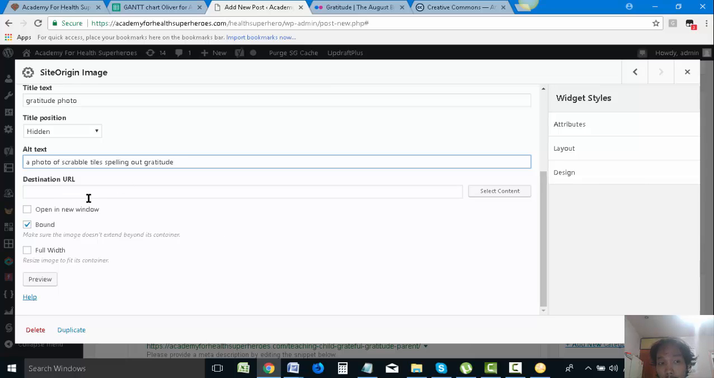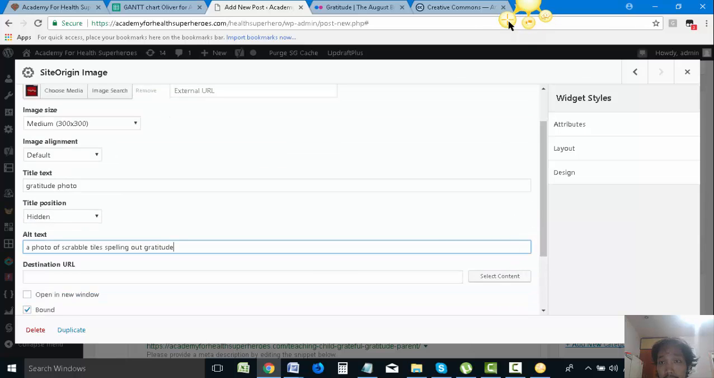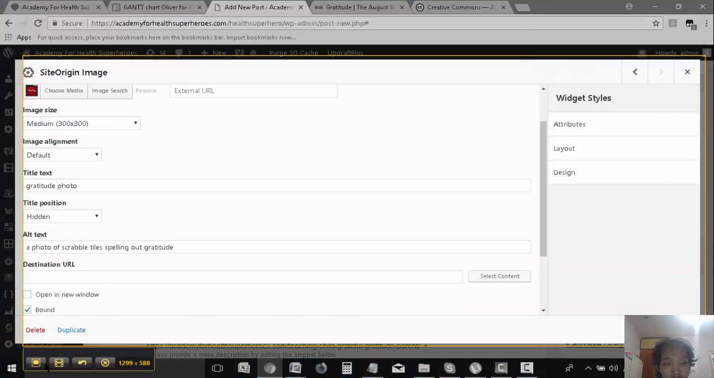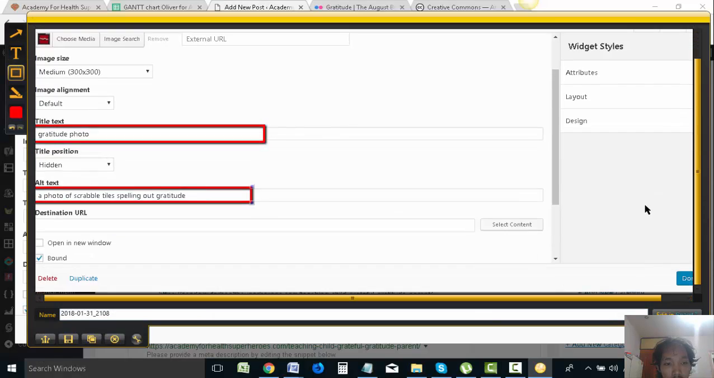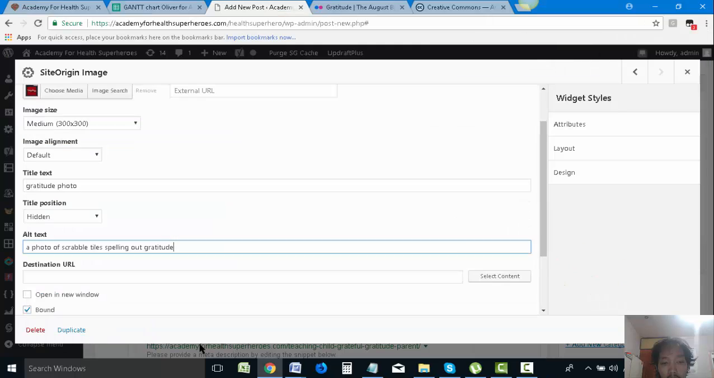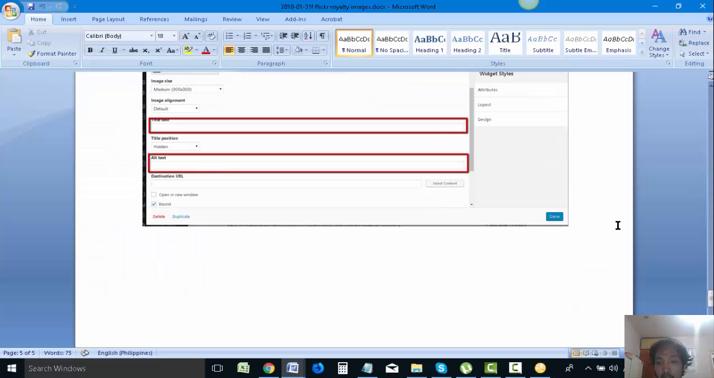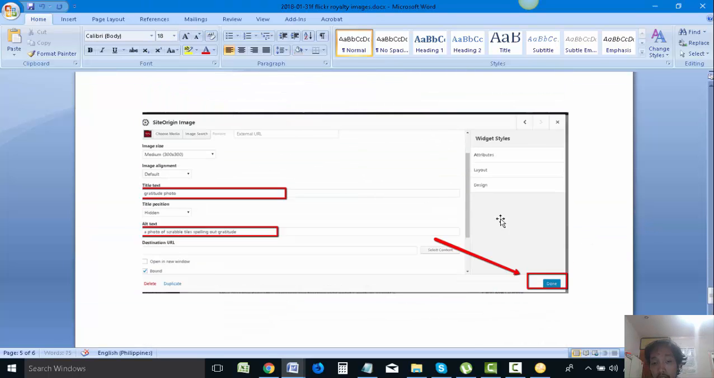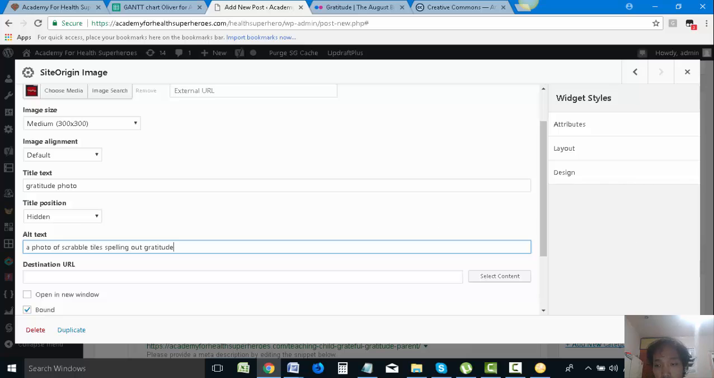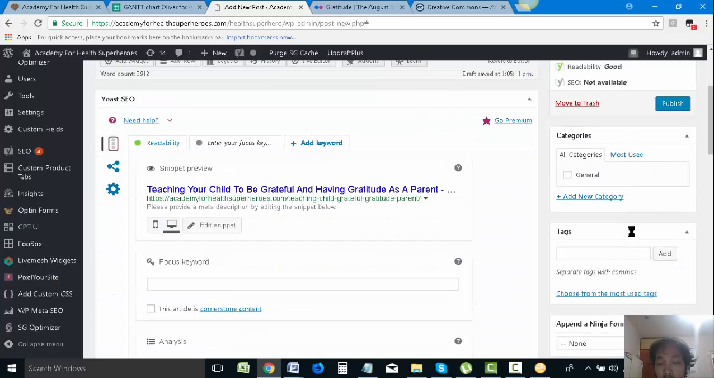Destination URL. I don't know. Pwede dyan lang. And that's it. Then you click done. Then click done. And let's delete this. I think that's it. Then categories niya.